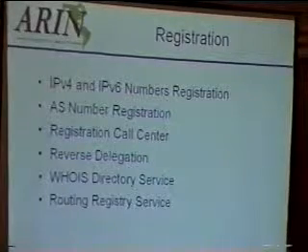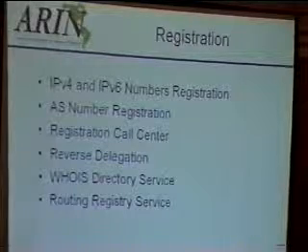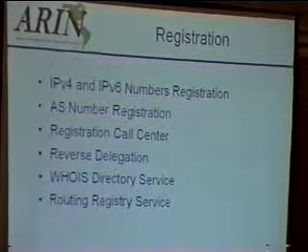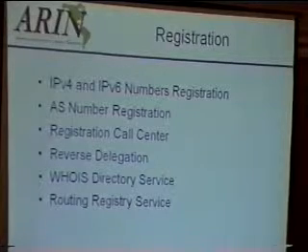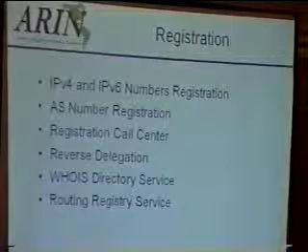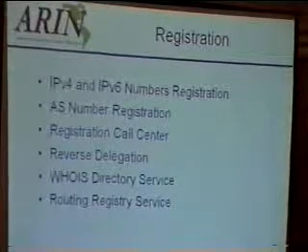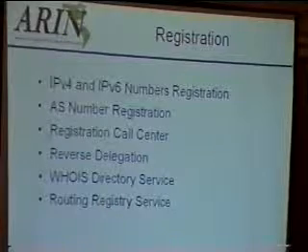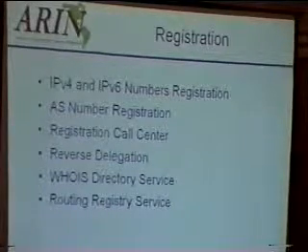Some of the registration activities of ARIN: IPv4 and V6 numbers registration, of course, AS numbers registration. We have a registration call center that will answer any questions that you have about the registration process, and I'll give some contact information on that later. We do reverse delegation in ARPA. We manage that for our region. We have the Who Is directory service that I just talked about, and we also have a routing registry service.